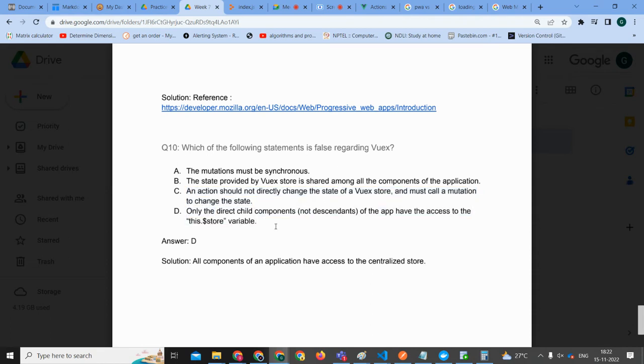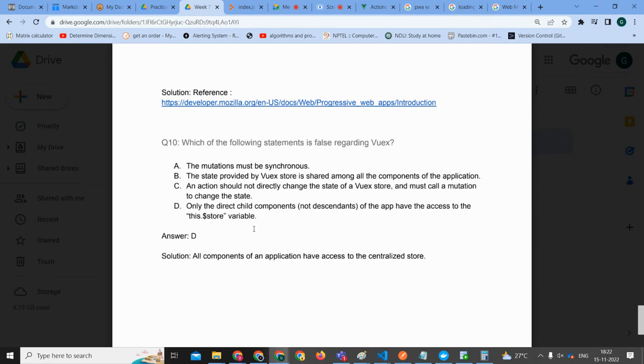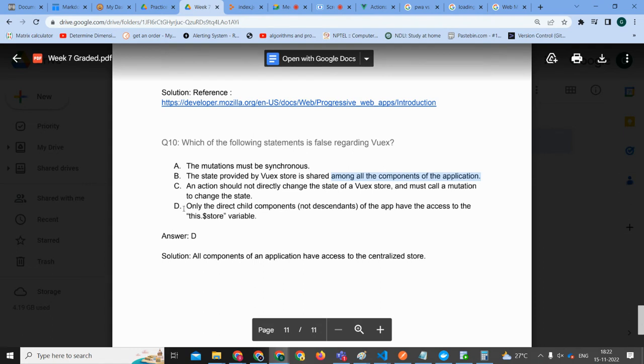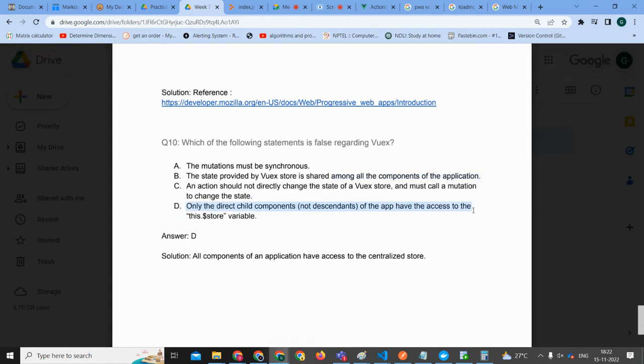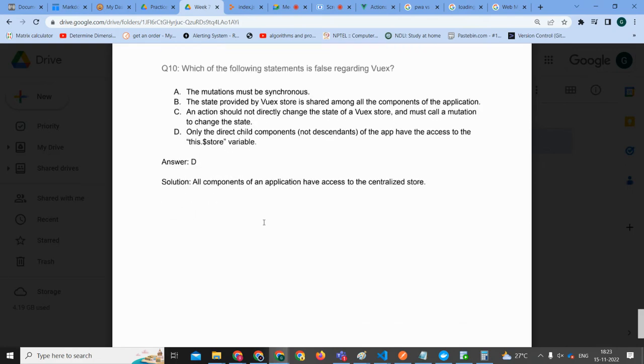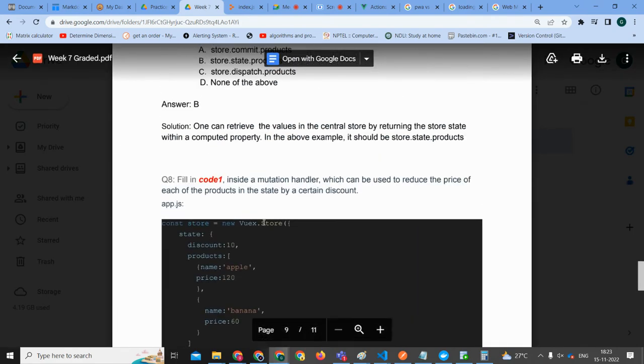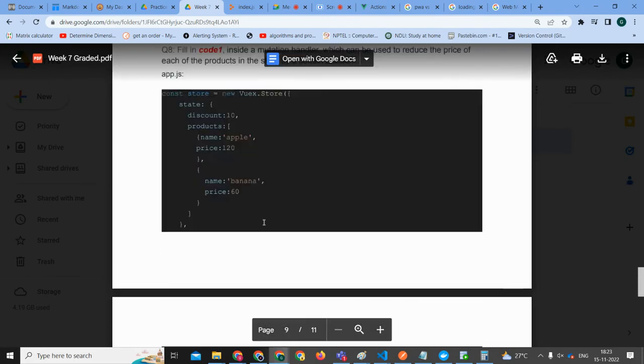Only the direct child components of the app have access to the this.$store variable. This is in contrast to the second option, I think. All the components of the application can access the Vuex store, right? And this is saying that only the direct child components of the app have access to the store variable. So it seems like all the components of the application have access to the centralized store. That's the point here, right? Yes. Can you explain a bit more about option D?